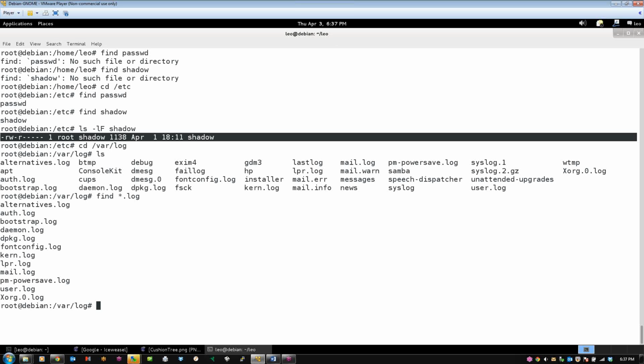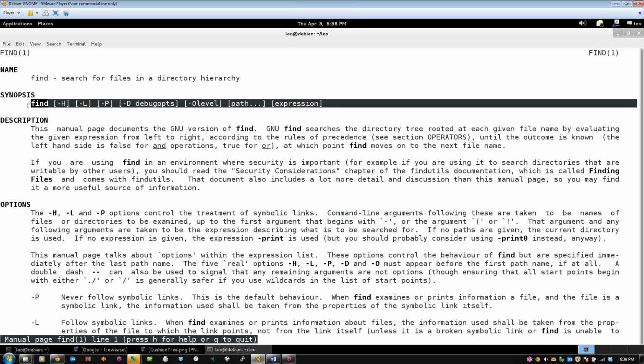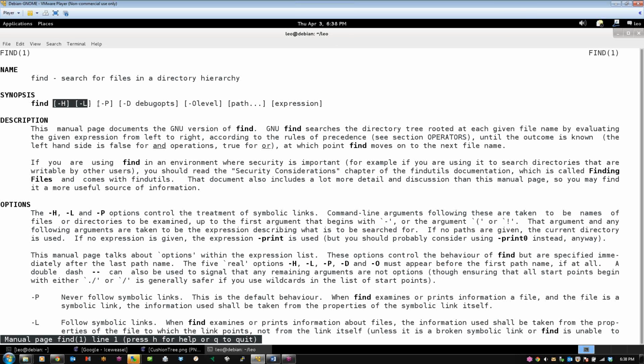But before we get on into that, let's talk about some of the other things that we can do. So let's do a manual for find and see what that does. Searches for files in a directory hierarchy. So you can see we can do something like this right here. So we can find a bunch of commands.